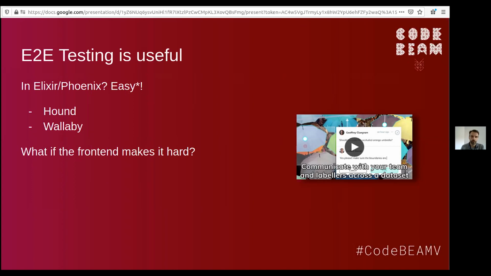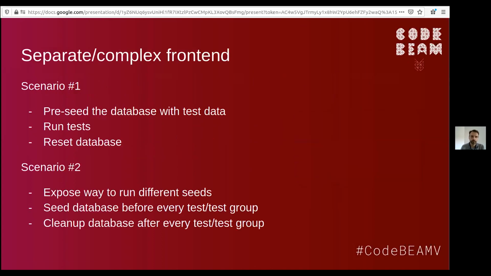So of course, we run it in a separate repository. That's one of the cases where it's problematic to use something like Hound and Wallaby, when the front end is separate, external, so to say. It could even be a desktop app or a CLI application or something like that, where it's really not possible to do end-to-end through the browser. So what do we do then?